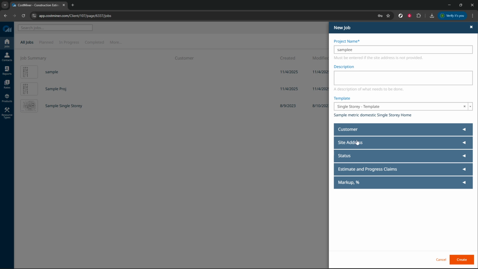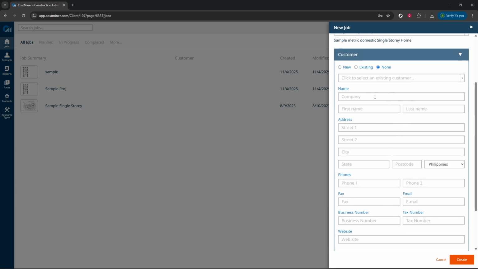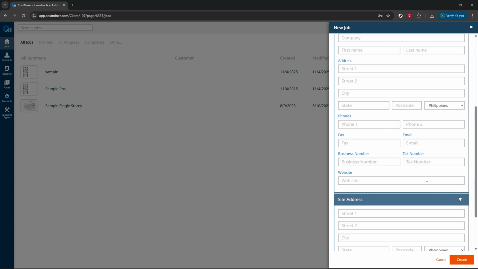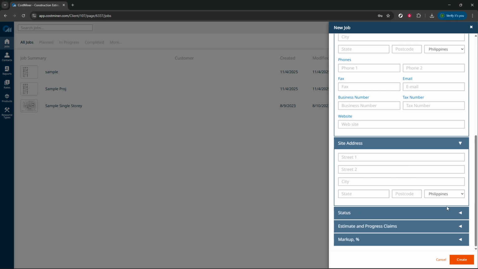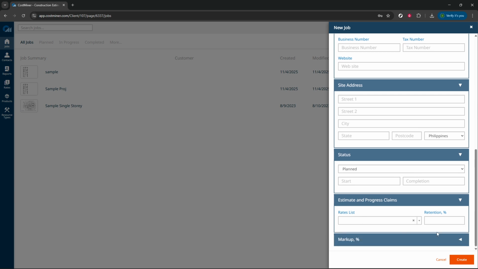Once you have your basics set up, you have the option to choose from preset templates. CostMiner offers a variety of templates, and for this demonstration, we'll select Single Story Template. These templates are optimized to fit common project types, saving you time and ensuring consistency across your estimates. If customer details are a part of your project setup, you can add them now by clicking on the Customer button. This step is crucial for projects that require regular client communication or where client billing information needs to be tracked. Similarly, clicking on Site Address allows you to input important geographic details related to your project. Having the correct address ensures that all your logistical planning is accurately mapped out.